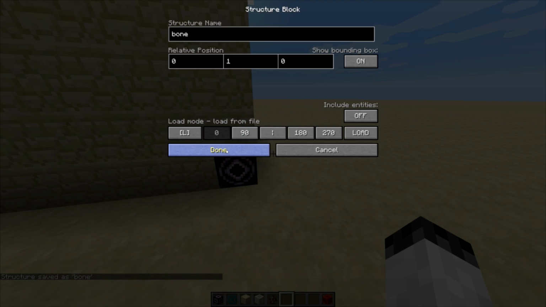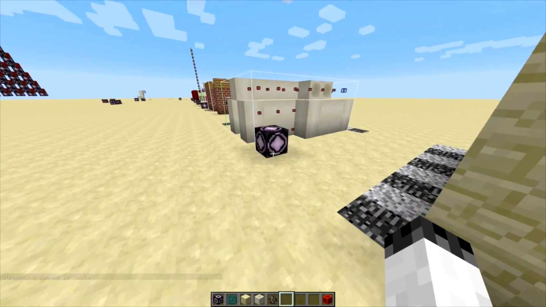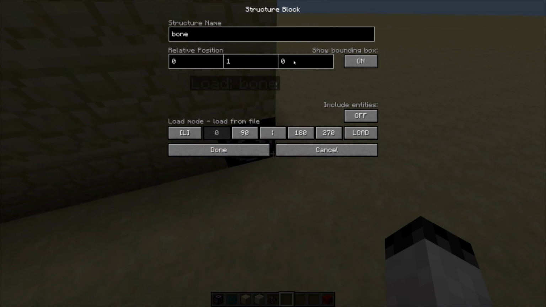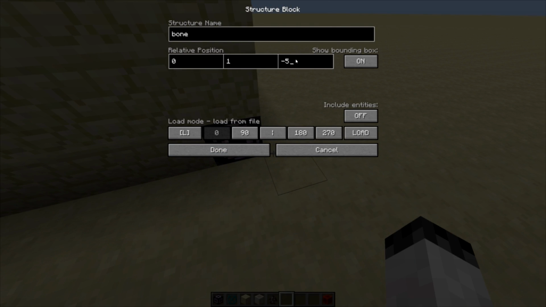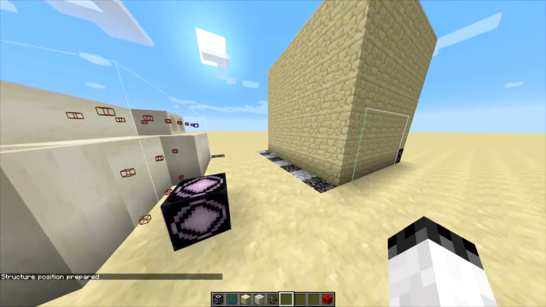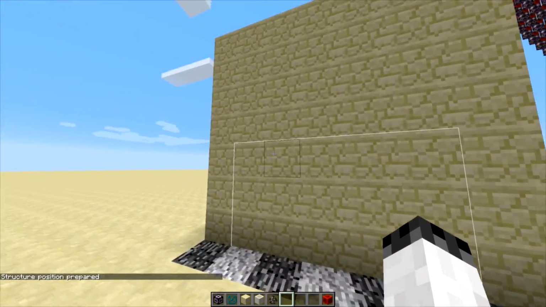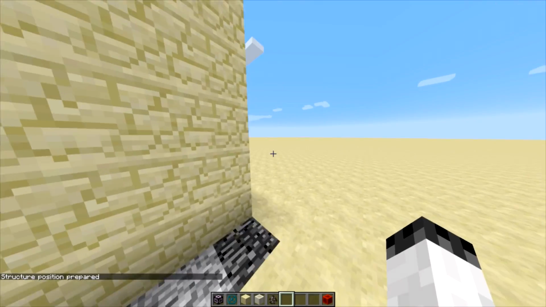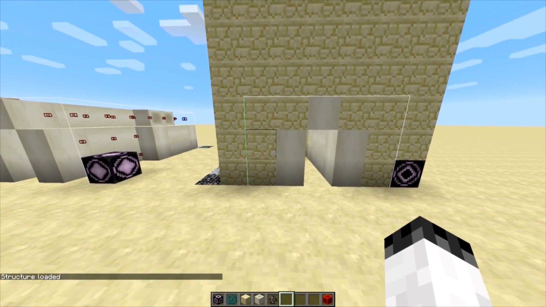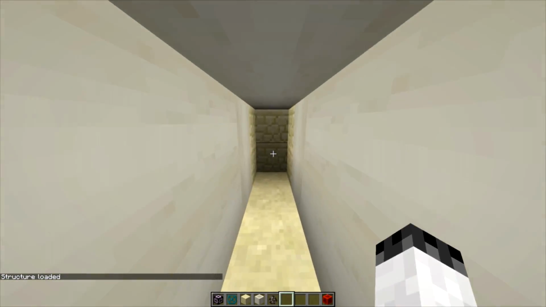Bone. I need to remember the numbers. 0, 0, minus 5. That's quite easy. 0, 0, minus 5. Press load, and you can see this is the area where it's going to load. You'll see at the back there'll be a row of air blocks, and if I press load, you can see that there is enough air for me to walk through.